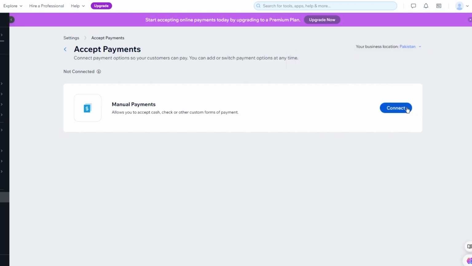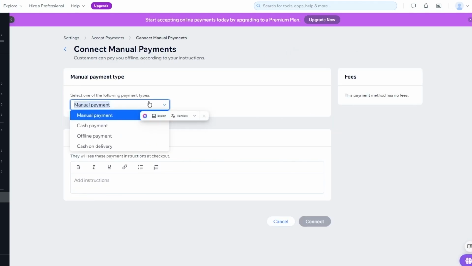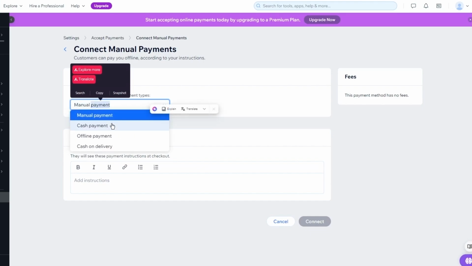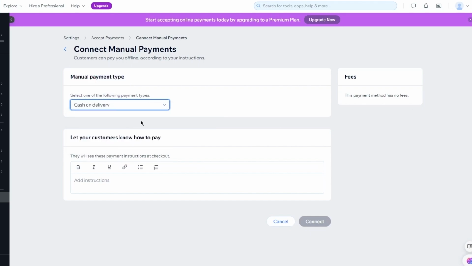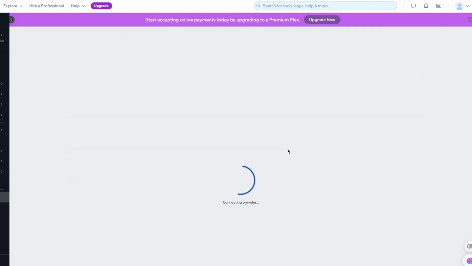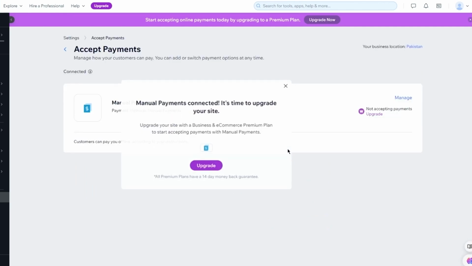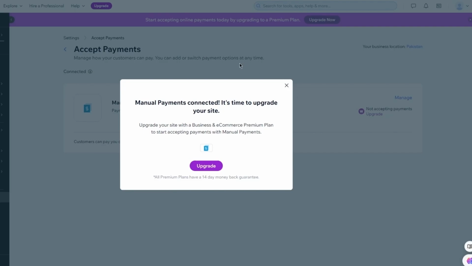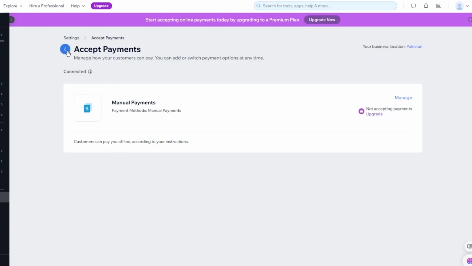So you're going to go ahead, click on connect. You're going to choose the payment type. Let's say I'm going to go with cash on delivery, and then you're simply going to add instructions, however you want to add them, click on connect, and that will basically add a payment type for you. And now people are going to easily go ahead and make payments to you.